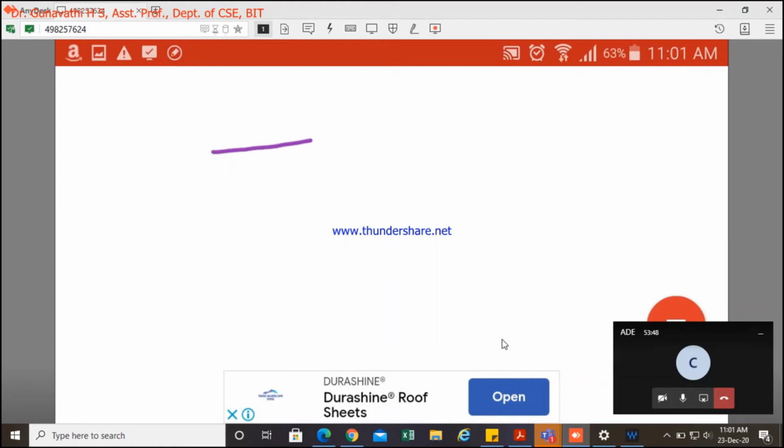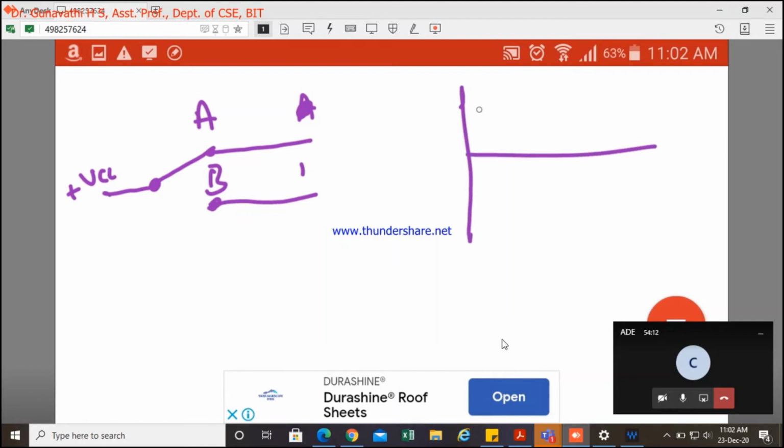Suppose I have 2 voltage lines. This is for A and this is for B. So I have a switch. Suppose this switch is connected to A. This is VCC, some high volts. If it is connected to A, I'll be getting high voltage across A. If this is disconnected, then I'll be getting low voltage. So theoretically, when we are working, this is what we are expecting.